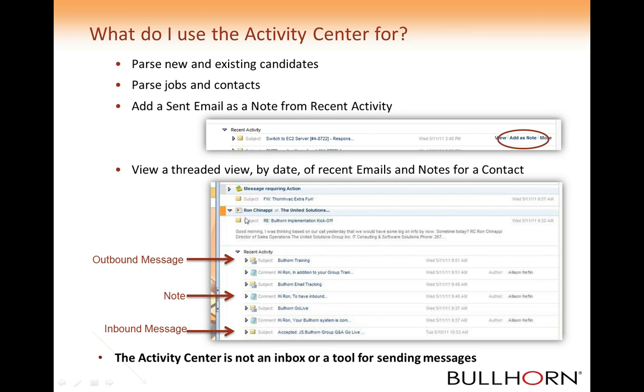You can view the thread of your messages by date of recent emails and notes for a contact. So here's our contact, Ron. He's color-coded in orange, so I know it's a contact record. If you click on this blue arrow here, it's going to expand the recent activity. So you will see all inbound email, outbound email, notes added. A note will be marked as a comment. I know that this is an outbound email because it has this icon here. So all the activity associated with Ron's record, email activity or note activity, is tracked on Ron's record in Bullhorn. So inbound message, note, outbound message.